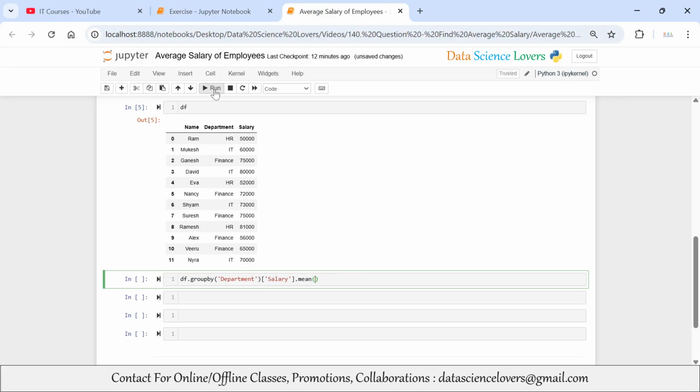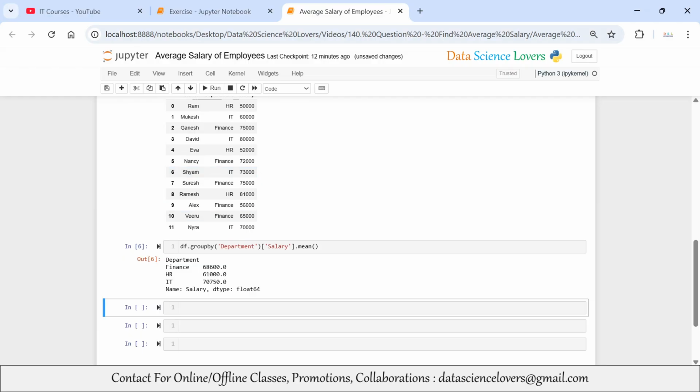This is our code. When we run this, it will show each department, Finance, HR and IT, and the average salary for each department. The average salary for the Finance department is 68,600. For HR it is 61,000 and for IT it is 70,750.